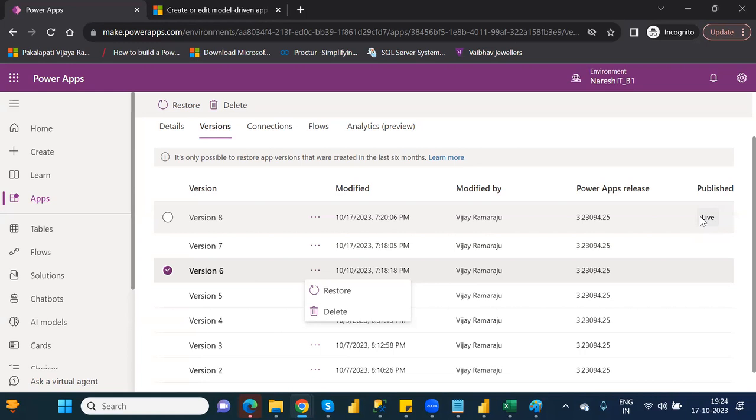Once your changes are done, click on the top right side corner of the Canvas app, and you will see publish app. Click on this one, publish this version. The version is moved to live. Then everyone is able to see the latest changes you made in that app. Understand? This is how.